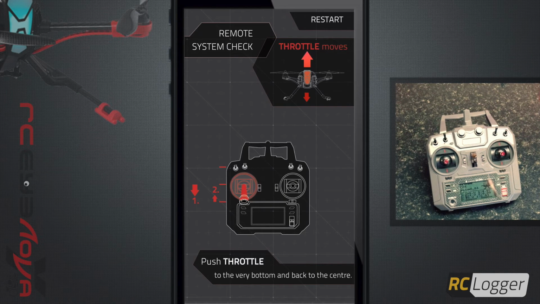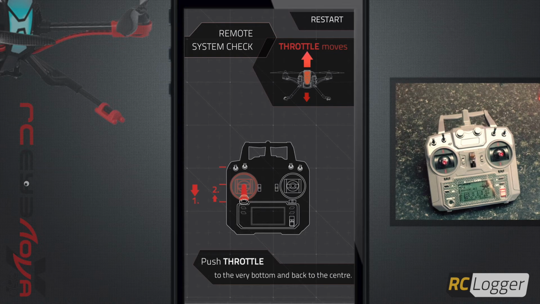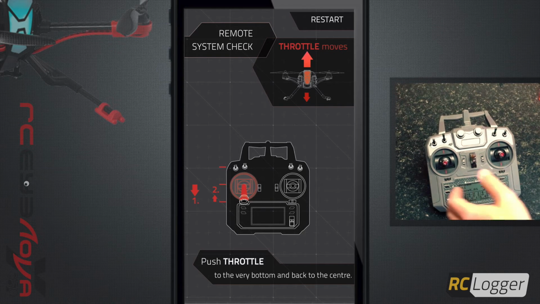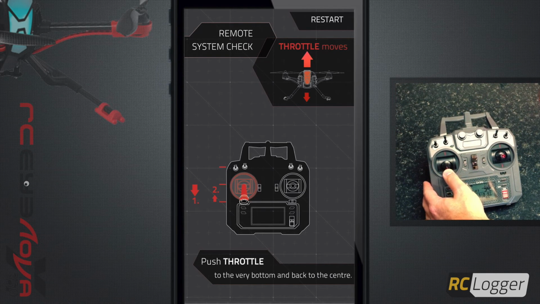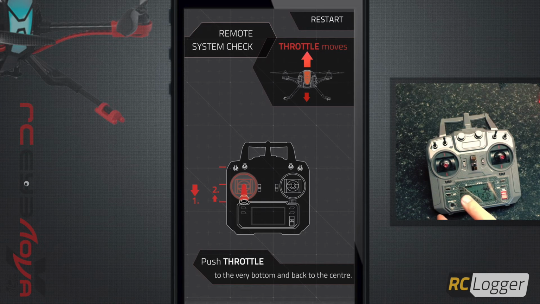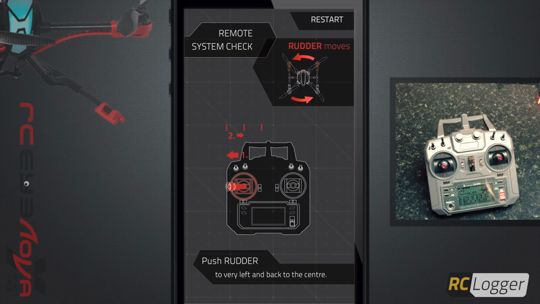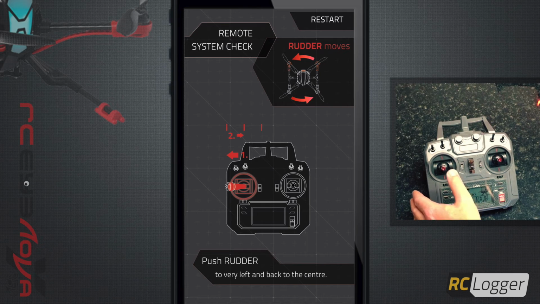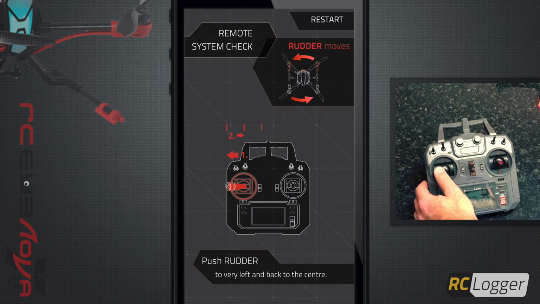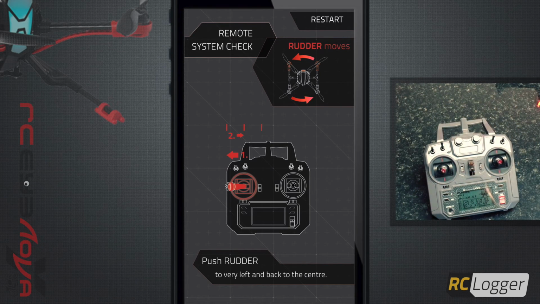The first thing it's going to ask me to do is push throttle to the very bottom and back to the center. So that's what we're going to do, is follow the procedure. Once we've done that, it will give us a beep, and we know we can move on to the next step. Push rudder to the very left and back to the center. So we're going to do that next step.